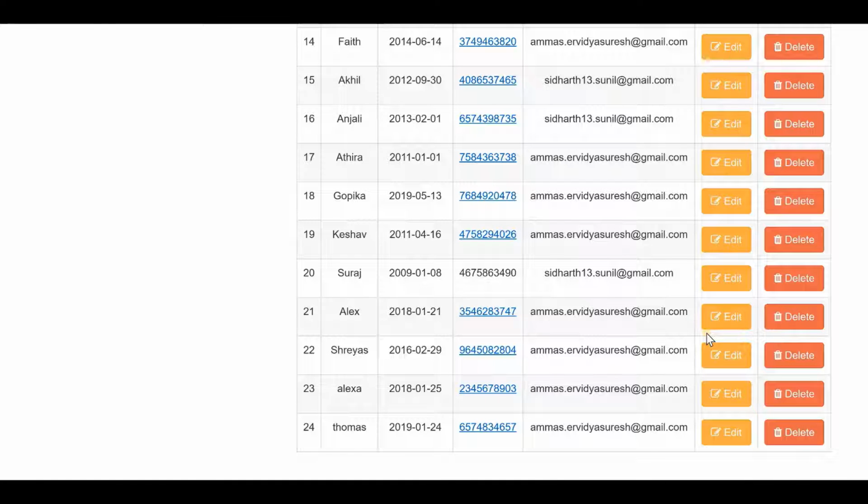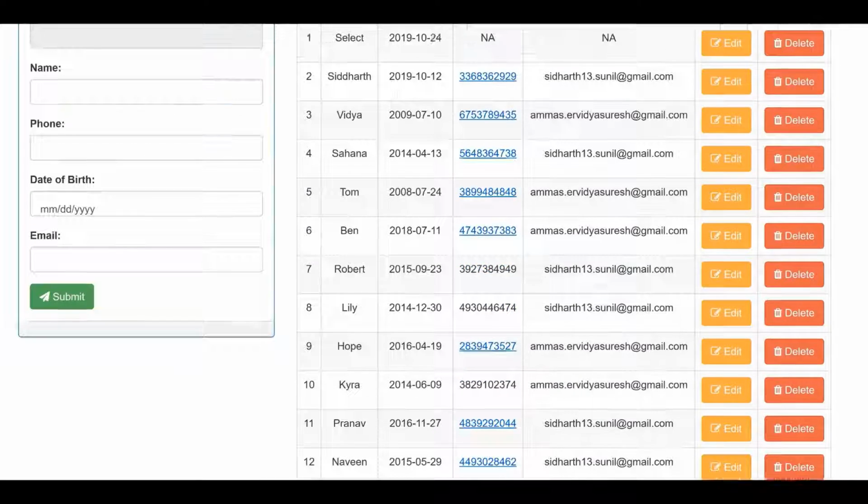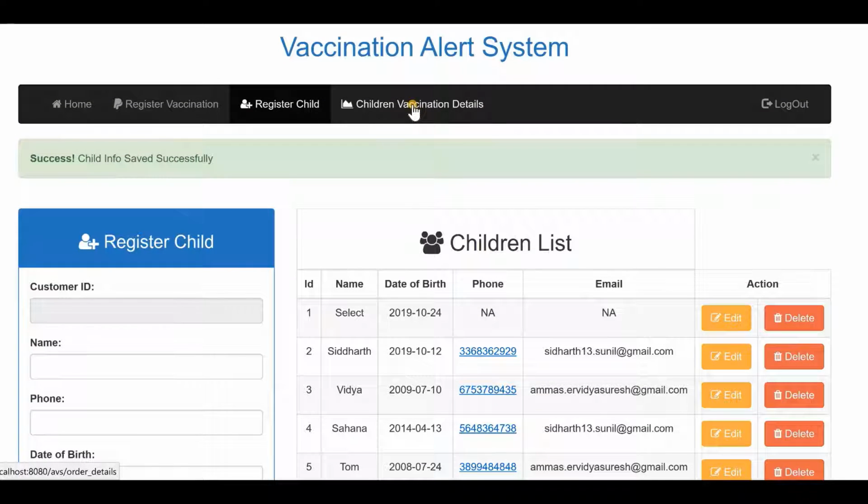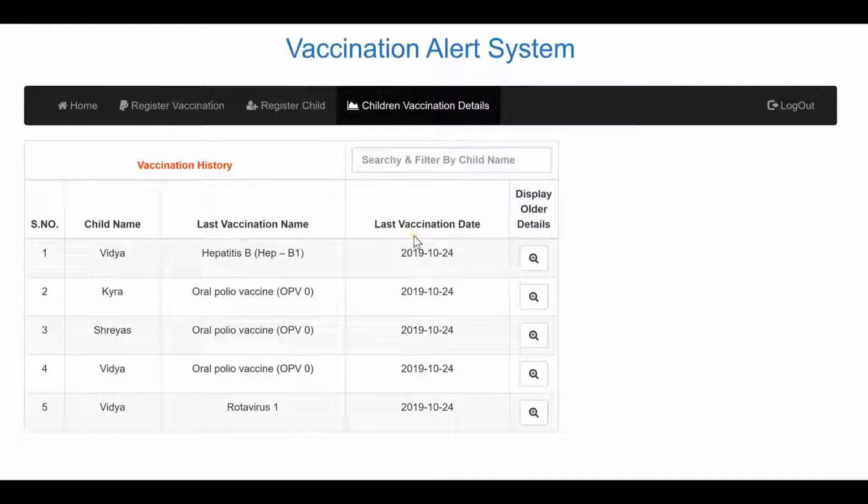You can see his name below this, and these are the names of all the children who have been added into this vaccination alert system. The email address provided over here shows the email address to which the email will be sent to remind him of the vaccine to be given.